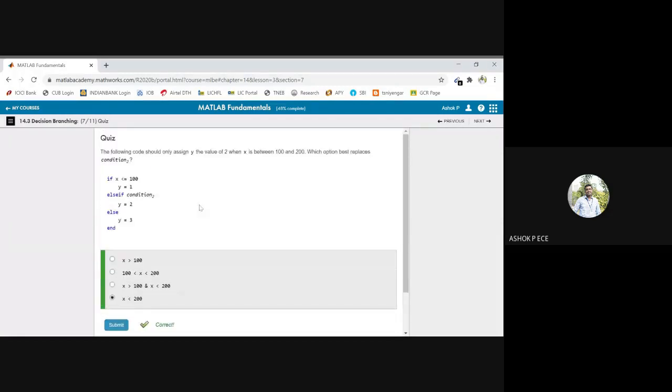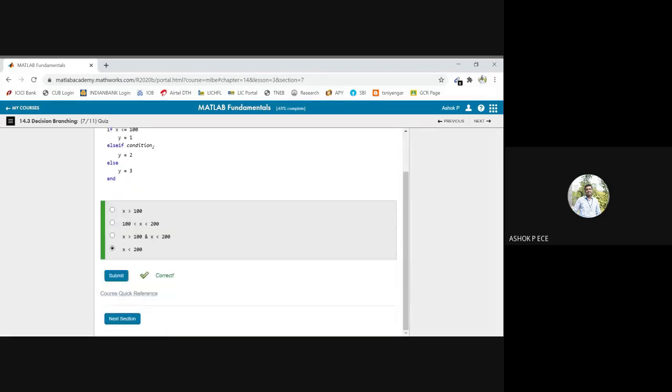Already see here, x is less than or equal to 100. So 0 to 100, whatever value, this y will be 1. So after 100 till 200, you have to give y is equal to 2. So you just need to check if x value is less than 200, because x greater than 100 is already taken care of by this if. So it is simple, x is less than 200.